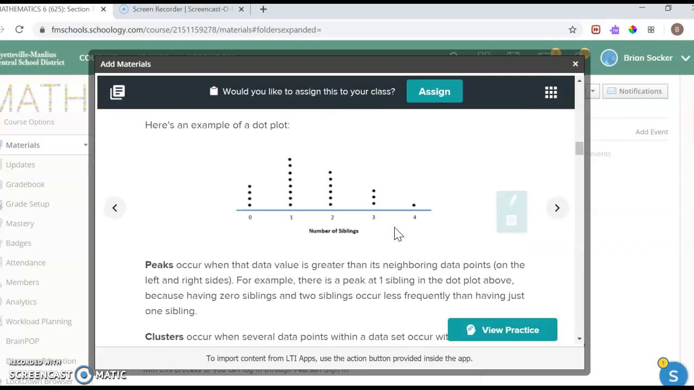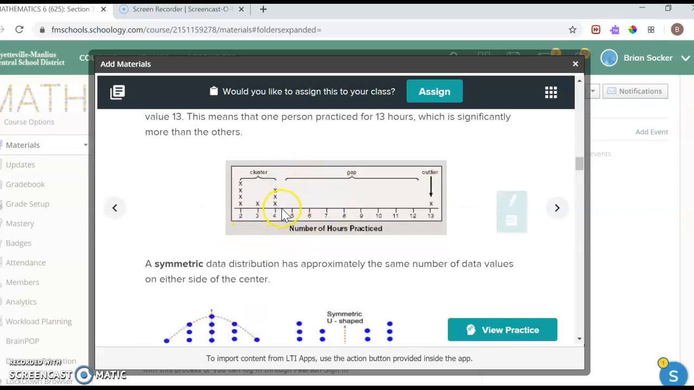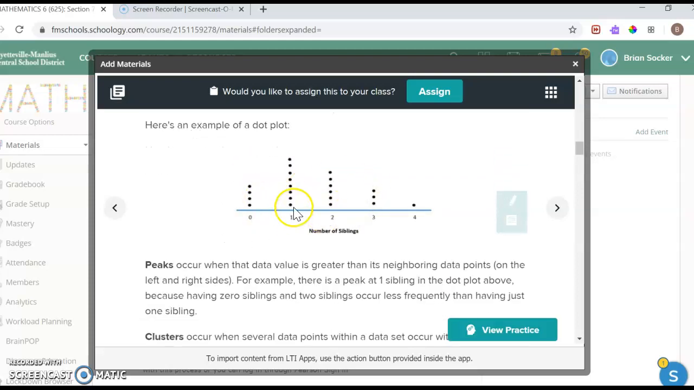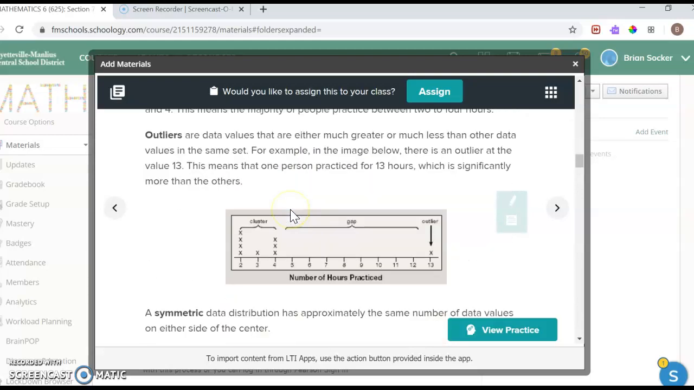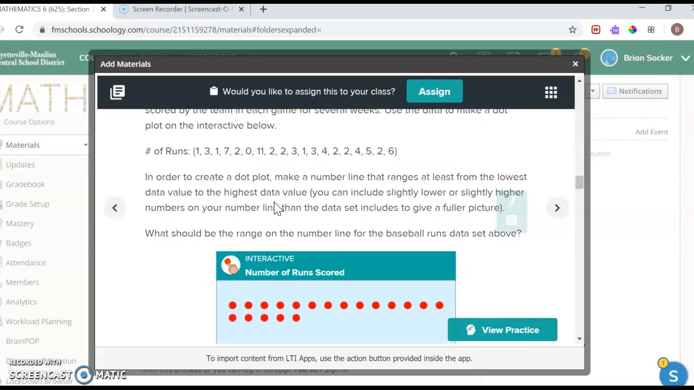Right, so here's a lot of just reading different vocabulary words and looking at a dot plot. When there's X's here like this, that's called a line plot, but it's all considered the same as a dot plot. Instead of using dots, we use X's. And then you're going to continue doing more interactives.